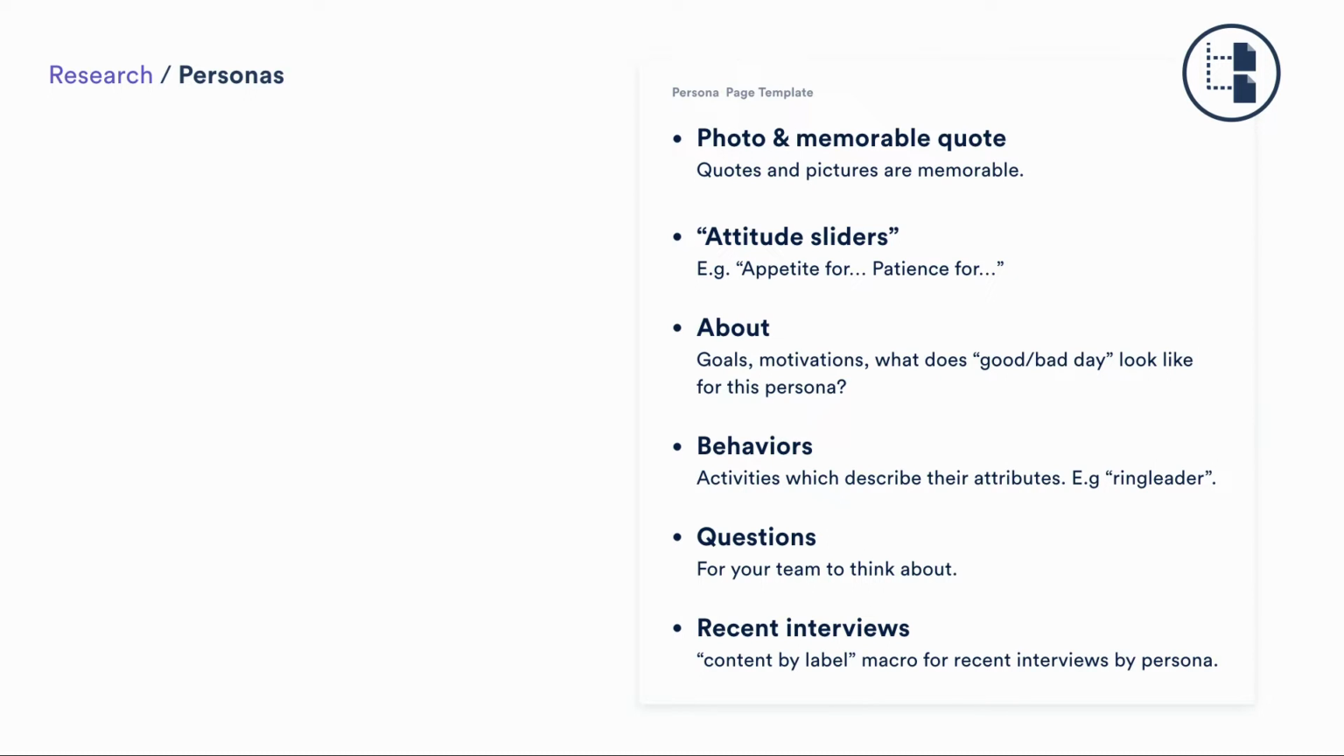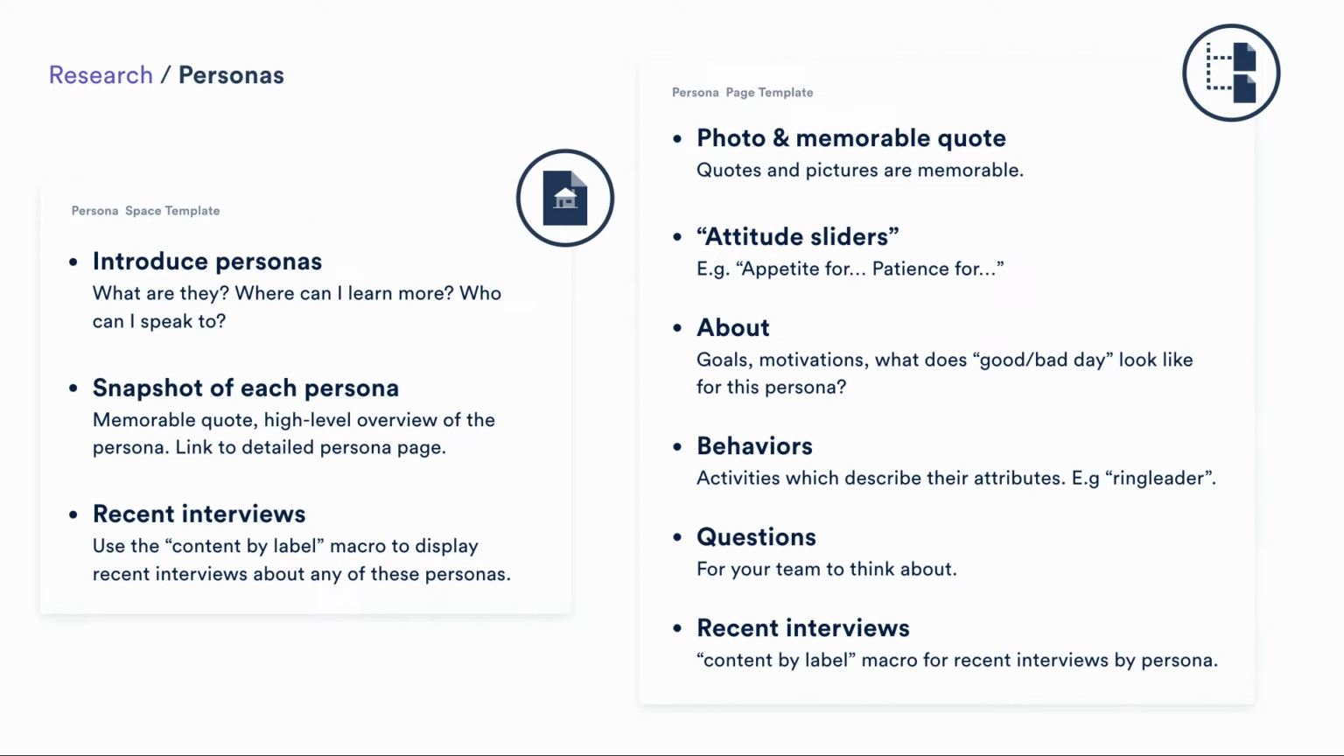So the template's pretty simple. For the persona page template, it's like a photo and a memorable quote. Maybe those attitude sliders are a nice visual way to communicate how someone thinks and feels. About section, a behavior section. What are the questions your team should be thinking about when they're building software for this kind of user? And you could do the recent interviews with a content by label if you're using labels there. Space template is pretty simple. Some way to introduce your persona, a snapshot of each persona, and link to recent interviews if you want.